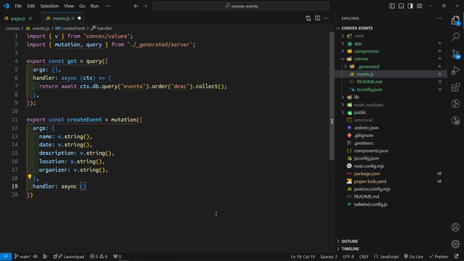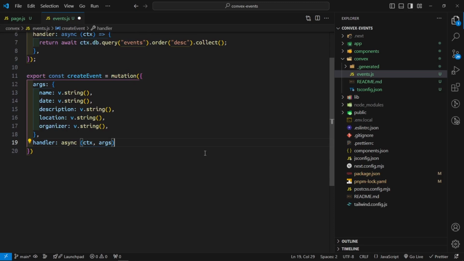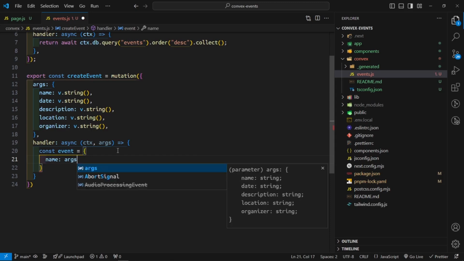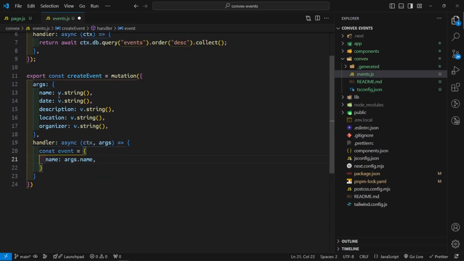So the async function inside here is going to take in the context as well as the arguments which we have just described above, and then this is going to be an arrow function. We're going to say const event, so basically creating a new event, is equal to an object, basically tying them. I'm going to say that the key of name is going to be equal to the arguments dot name, so basically what we have above.